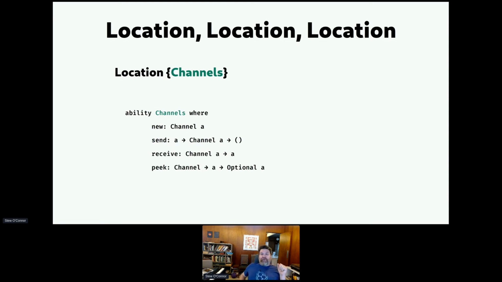So here's one. We have a channels ability, and this is one that'll be available at every location. So if you ask for a location with channels, any location will work. And channels are kind of like message queues, right? What I have here is a simplified version of the channel ability. The real ability has a bunch more possible operations, but what I wanted to do is pare it down to something simple so you can get an idea of what channels are and not overwhelm you, right?